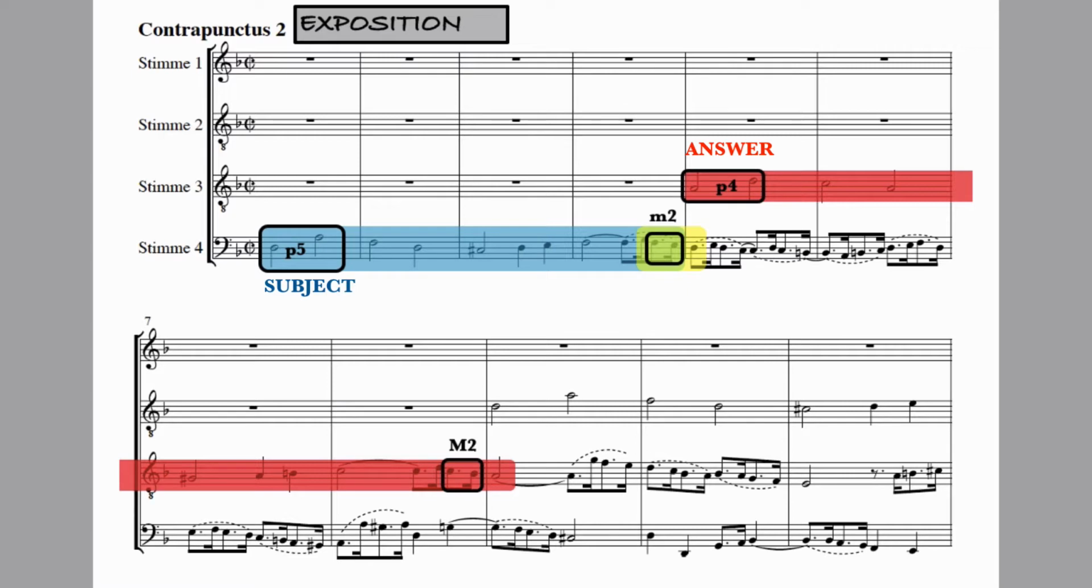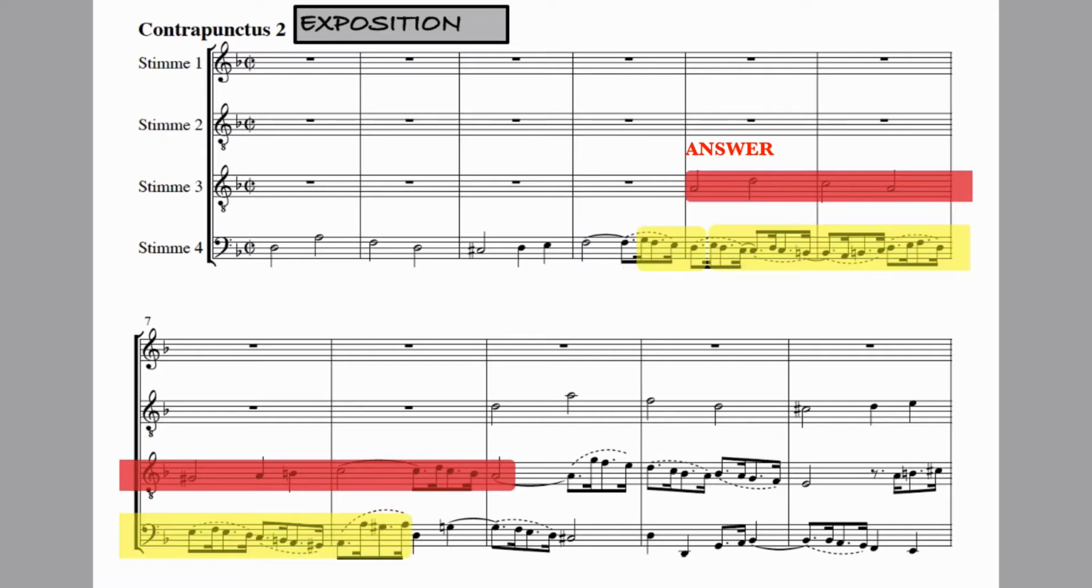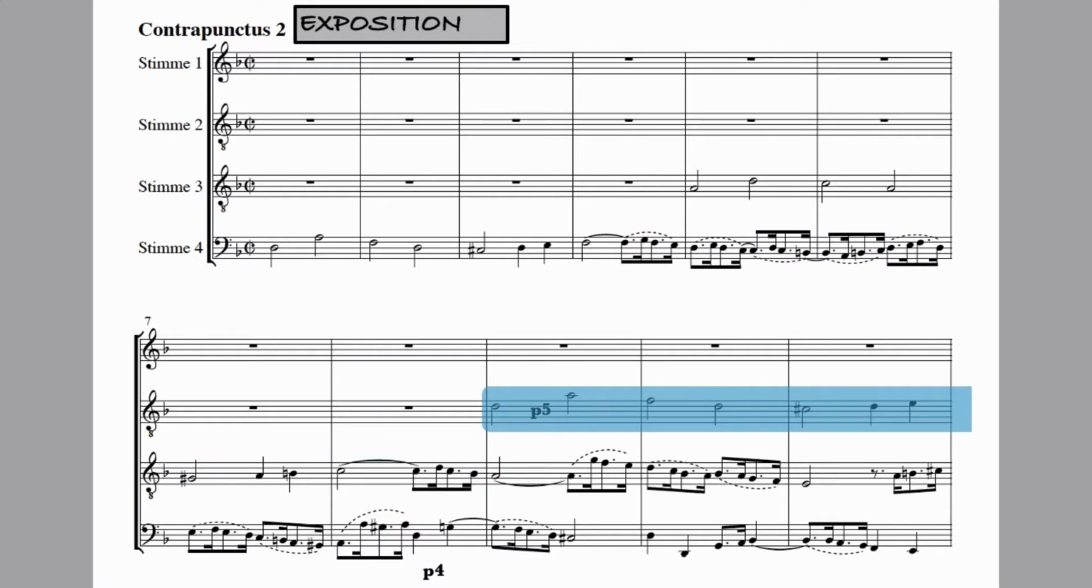So the answer is accompanied by the dotted rhythm until we reach this perfect fourth leap in the bass, which anticipates the perfect fifth in the alto as the subject returns, accompanied by statements of the dotted motif again, this time woven together in imitatory dialogue between the tenor and bass voices.